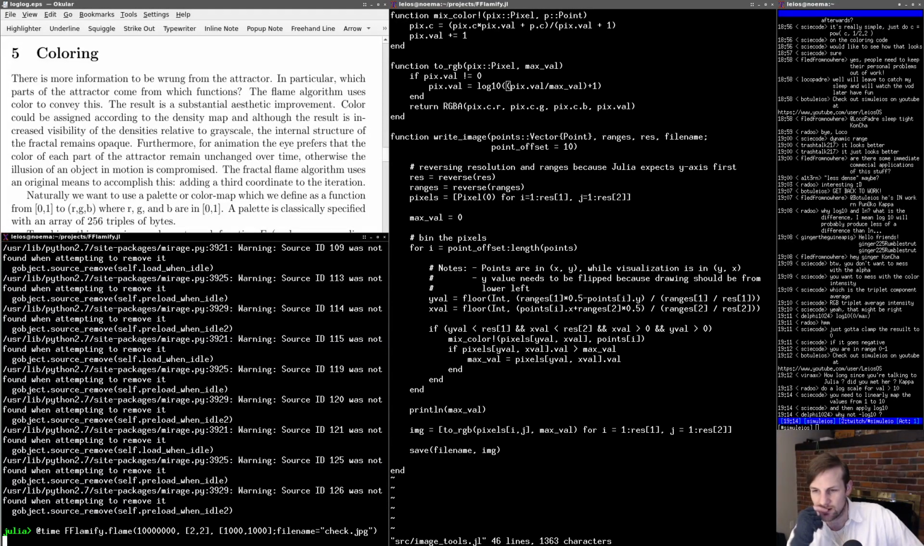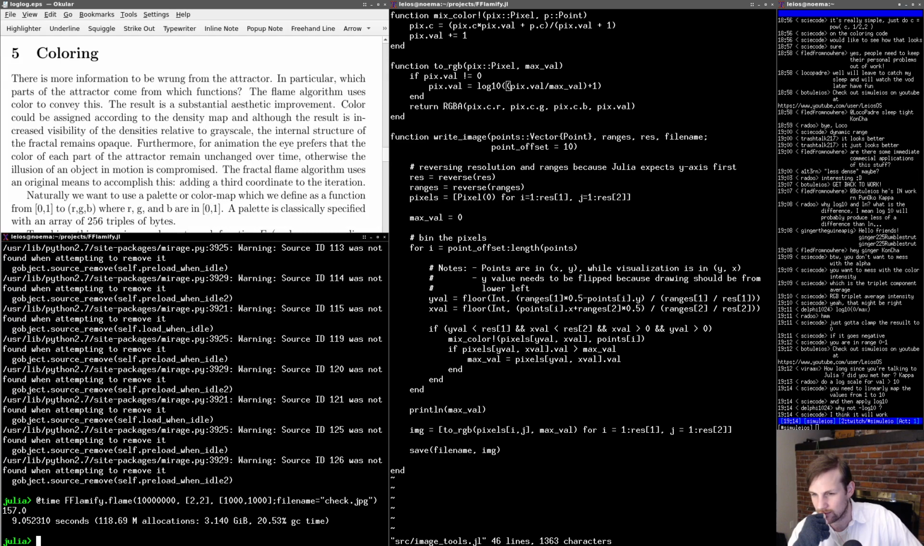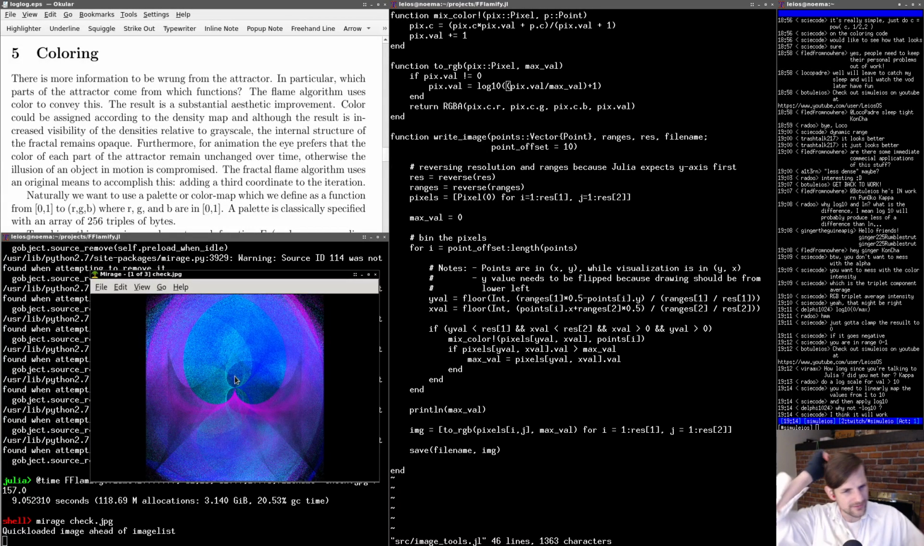Why not negative log 10? Would negative log 10 work for values that are greater than 10? So let's take a look at miragecheck.jpg. That's still, the scale looks the same.